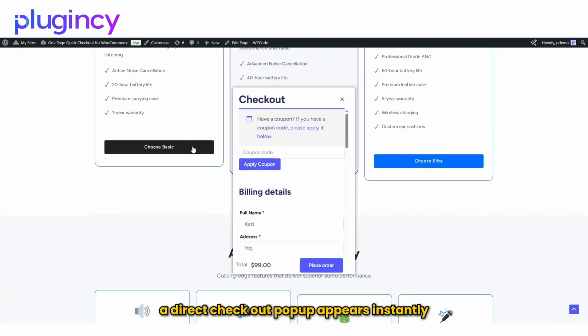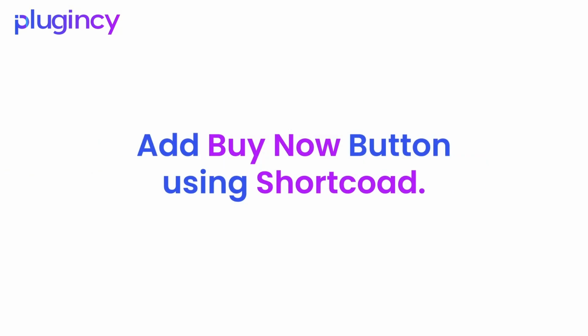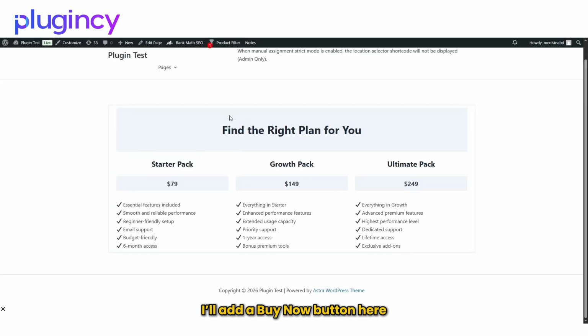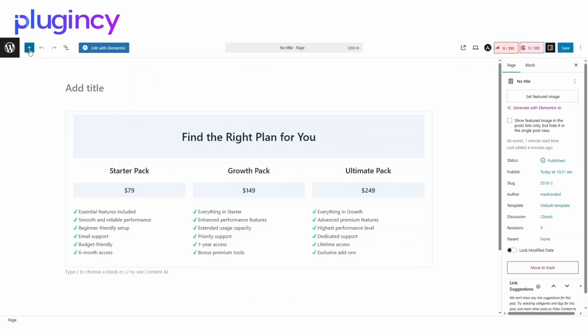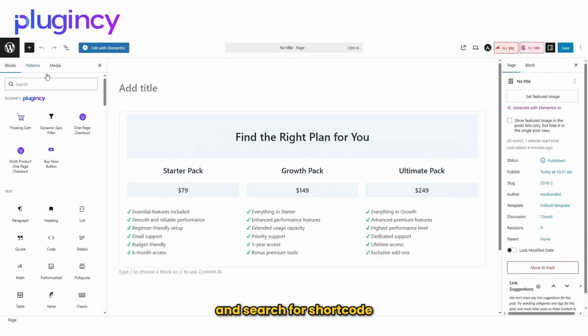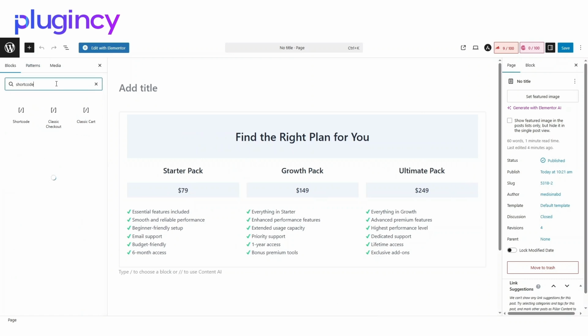appears instantly. Now let's see how to set it up using a shortcode. I will add the Buy Now button here. So let's edit the page. Now click on the plus icon and search for shortcode. Let's drag and drop it here.